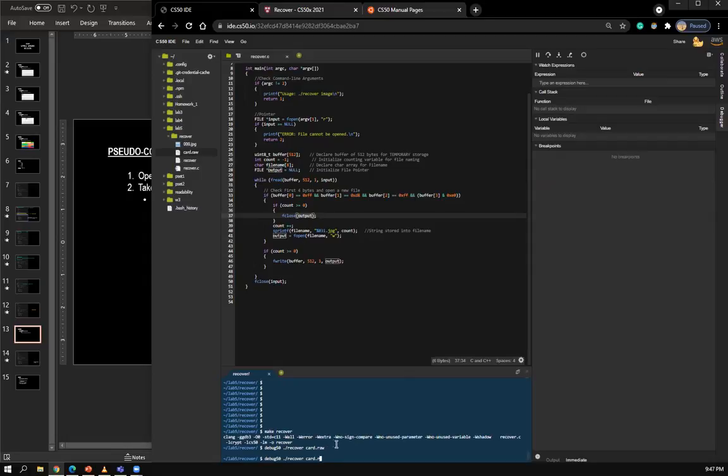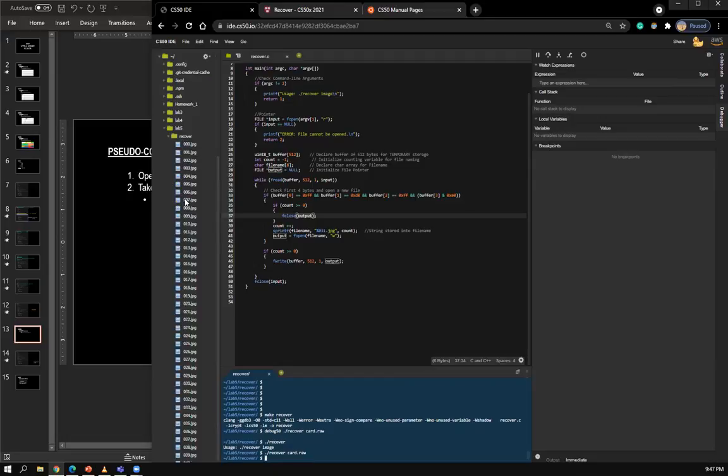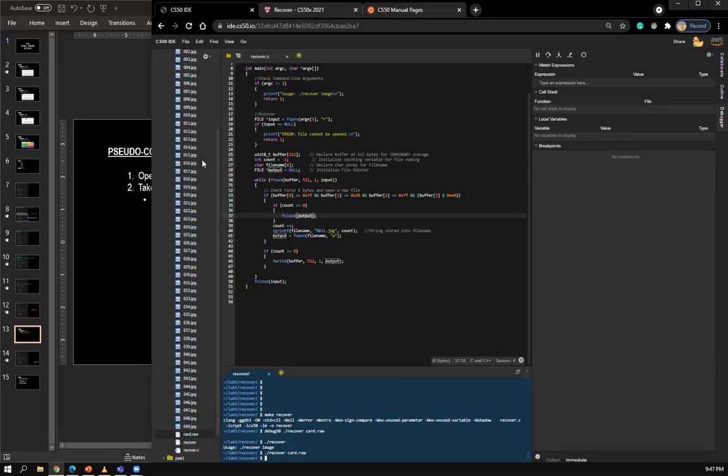And if we actually run the program here, so that's a mistake. I need to provide the raw file. Raw, and we see that we have 49 images, and that's what the goal of the exercise was.